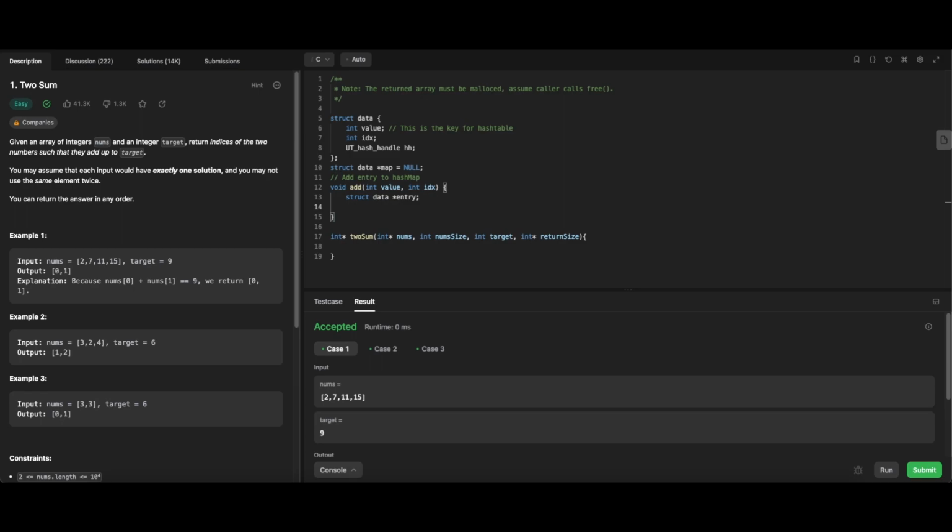So ideally, you'd want to check if the value is already present in the hash table. But for our case, we're told that there's only one solution. So we can directly malloc or assign memory to store this. And let's just malloc it. Size of struct data. Yeah. Once you have the entry, assign the values to the appropriate variables. Let's assign entry arrow value equal to value and entry arrow index equal to index.